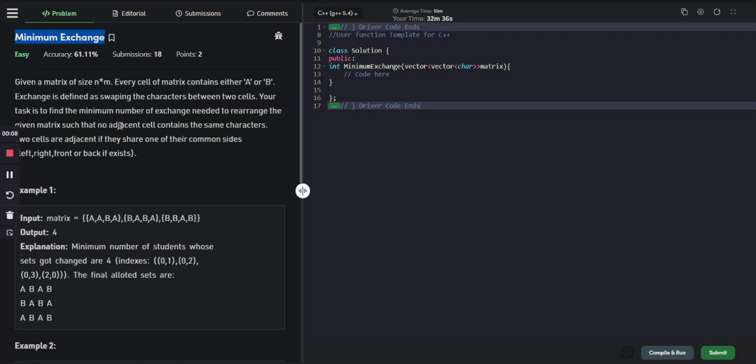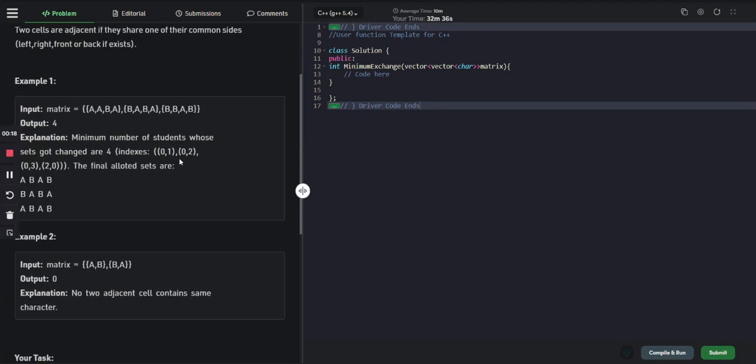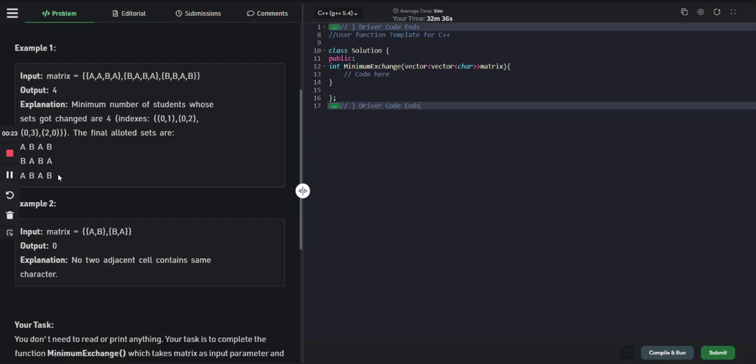Now, there's one thing I need to tell you that this problem statement is not exactly correct. So let me explain what the problem actually is. Suppose the matrix is this. Let me take this one. This is the output, but I will reframe this in the form of a question.